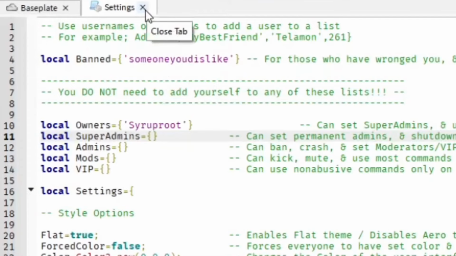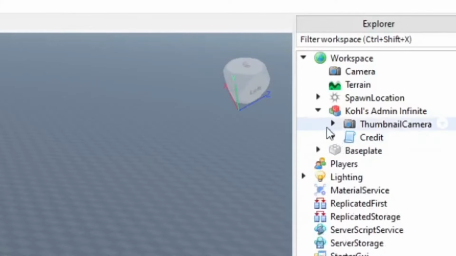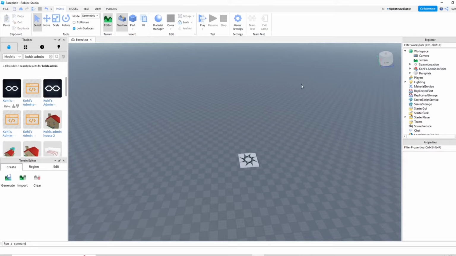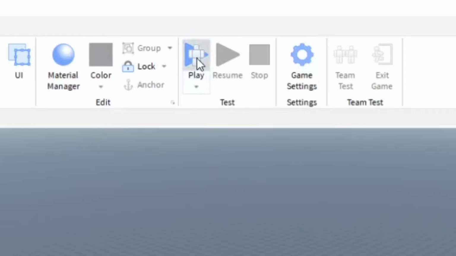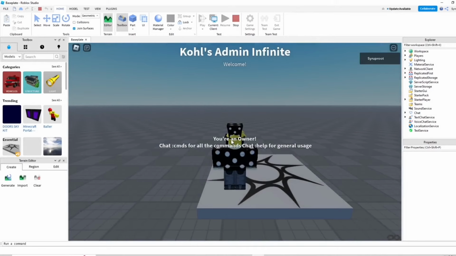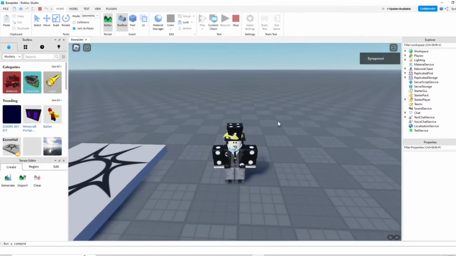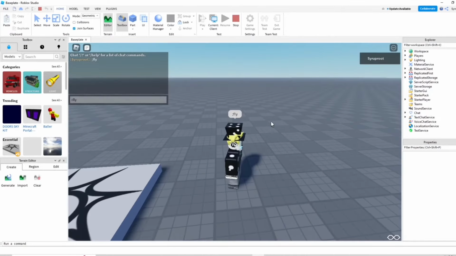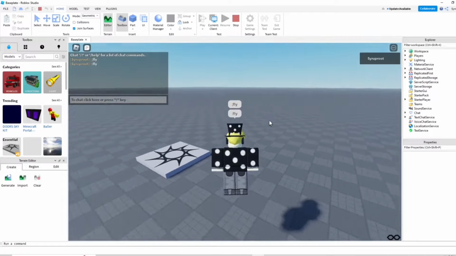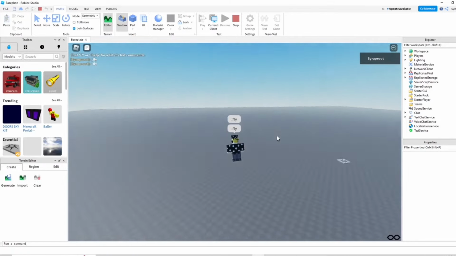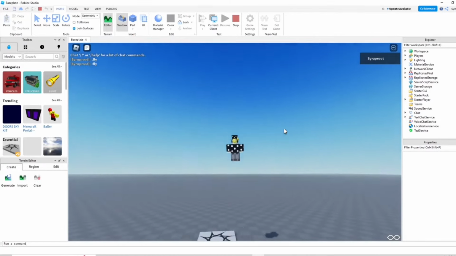Now all you gotta do is close out of settings, and then I'm going to close up this here, and then we're going to go ahead and test it in the game. As you can see here, I am an owner, and I can use any commands that I want to in my game. I can ban people, I can fly, I can probably spawn in gear, stuff like that. And as you can see here, I'm flying. It's pretty cool.